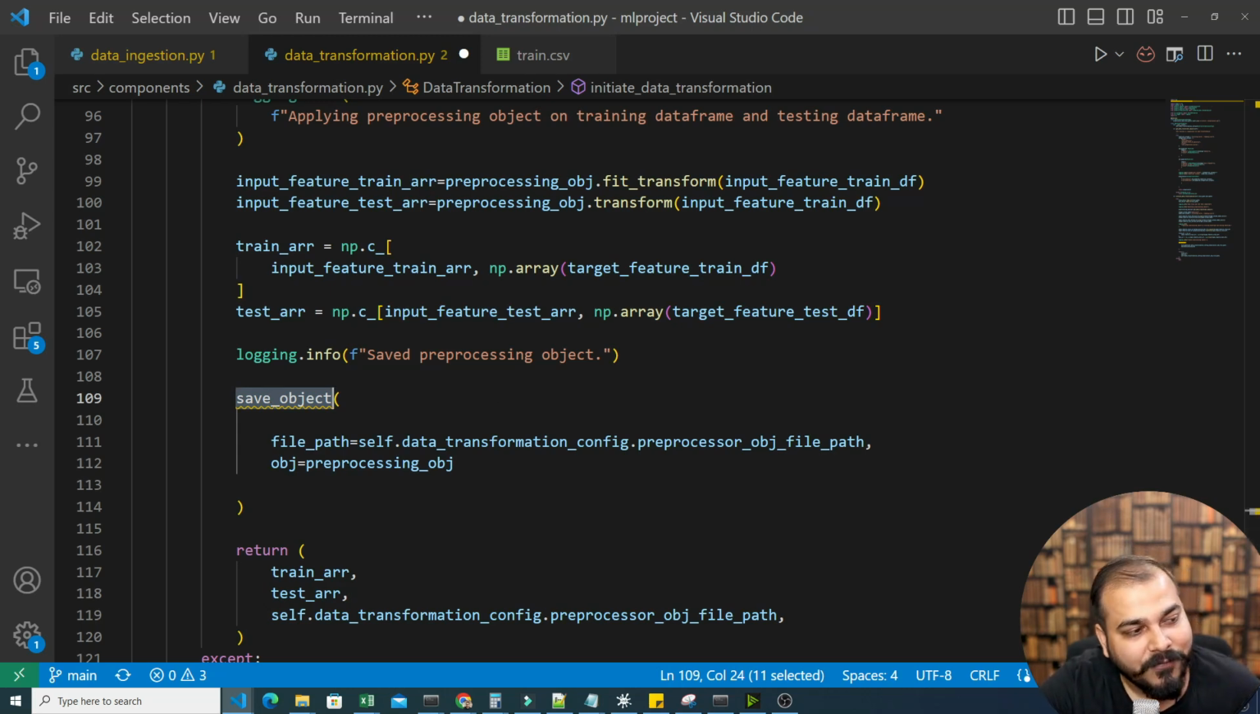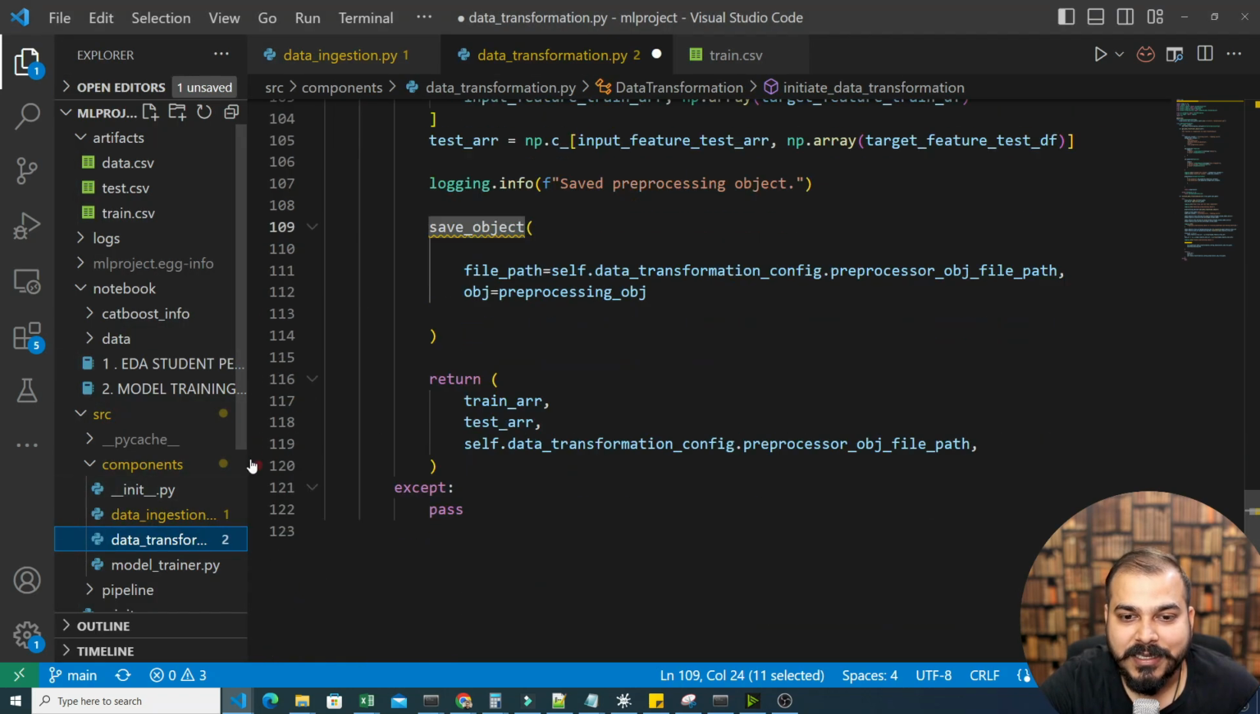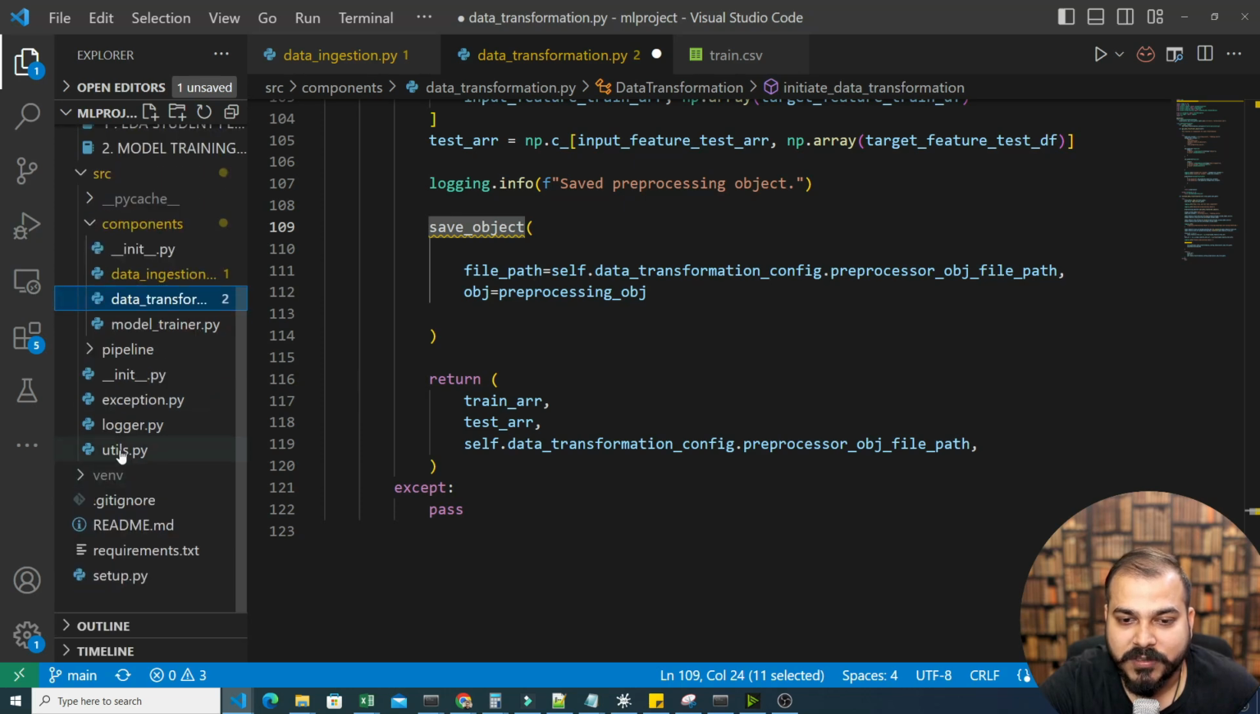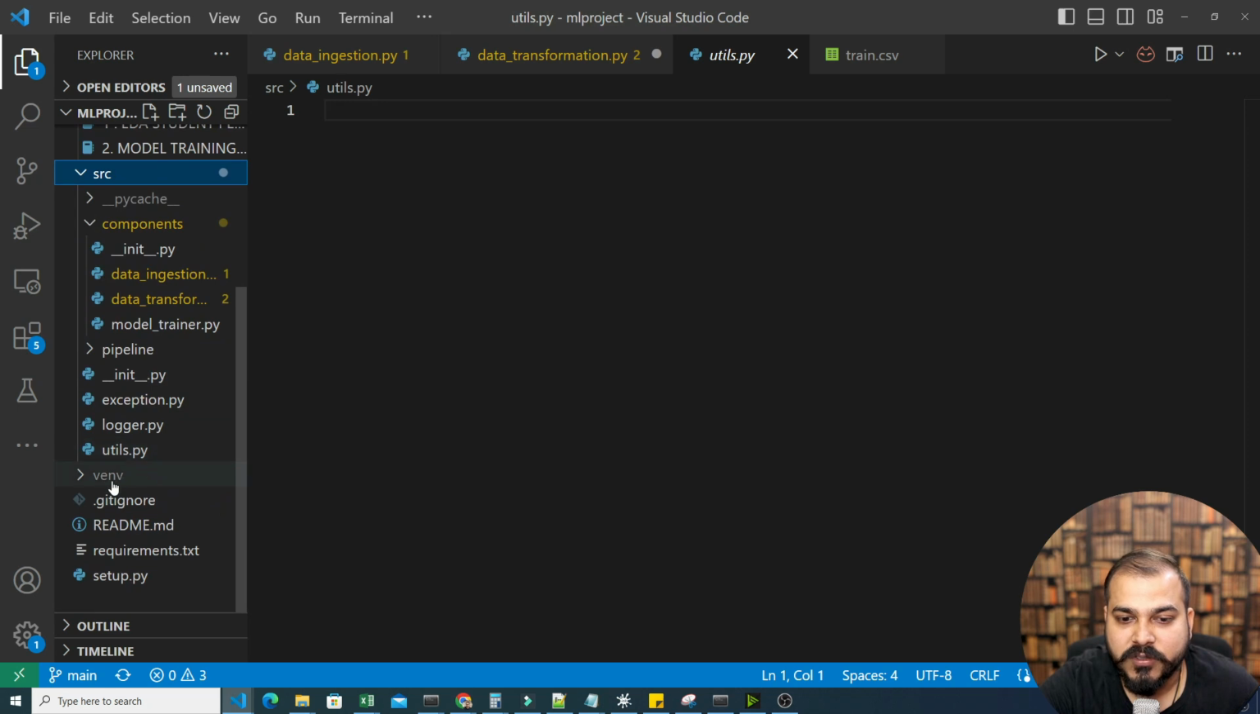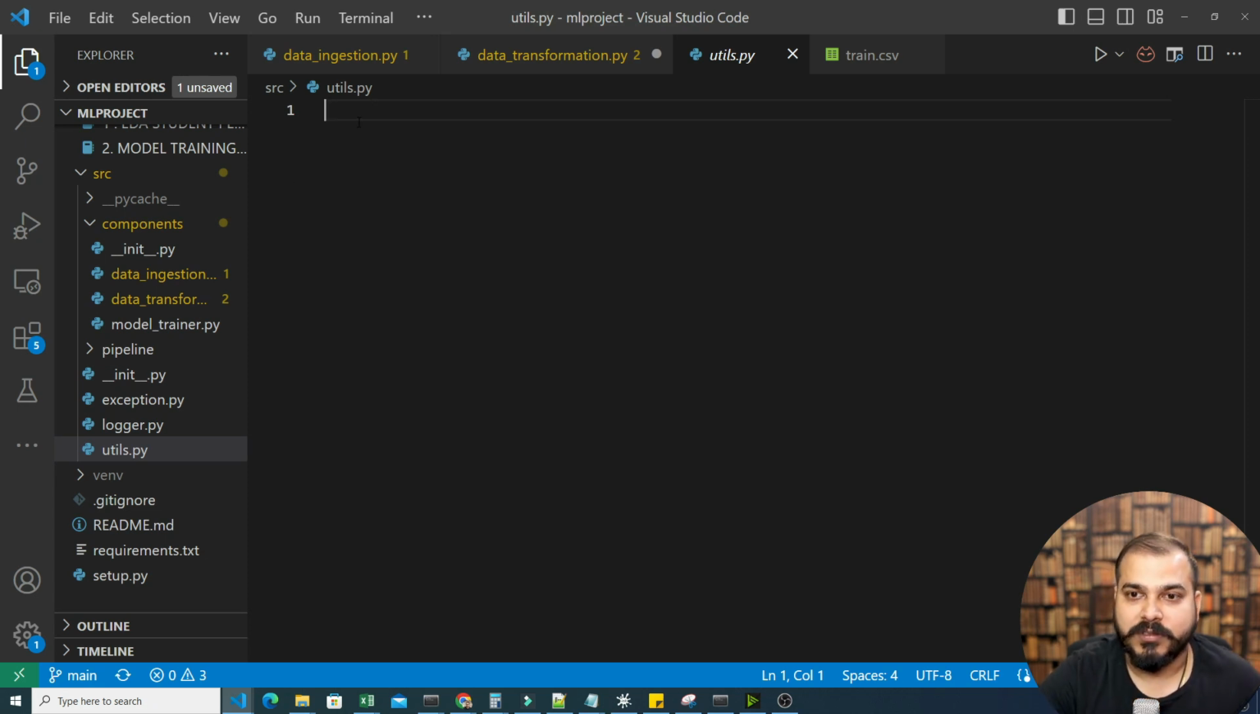Now to make your work very much easier, I told you we are going to use utils. Utils is one place inside the source. If you minimize this source, inside it you have something called utils. And I told you that utils will have all the common things that we are going to import or use, the common functionalities which the entire project can use.